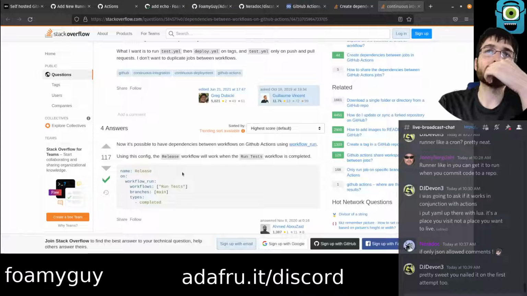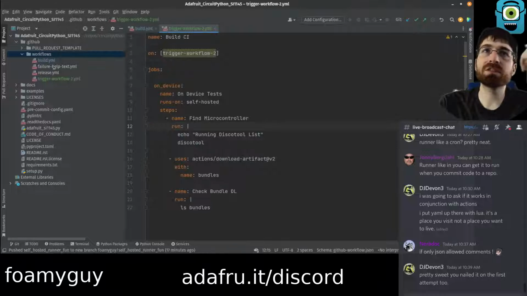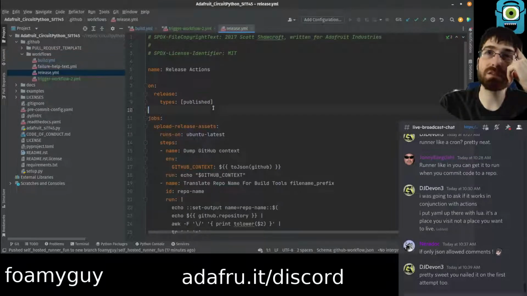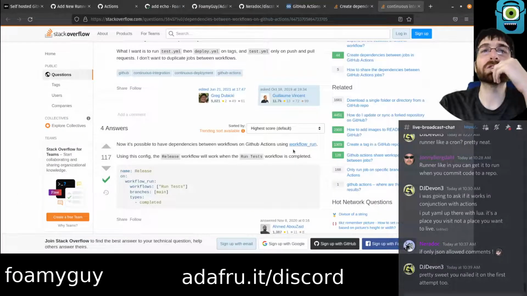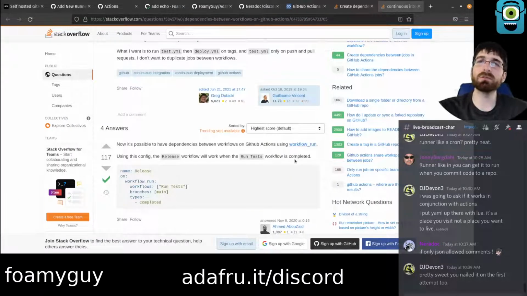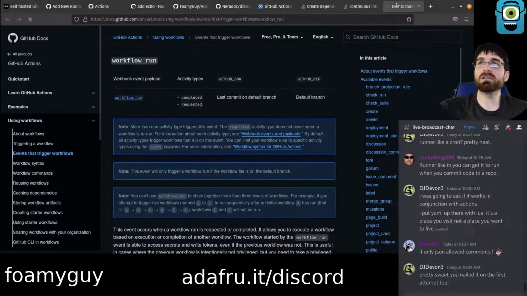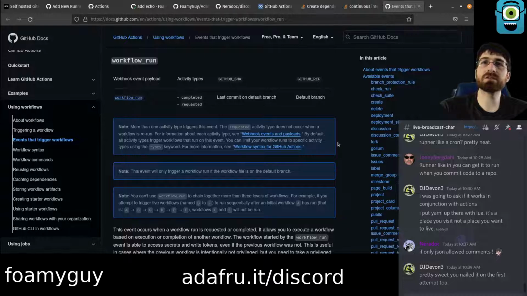The release workflow. I mean, we have a release too, but it only runs when a publish is made, which is not really what we want, right? We want to run this whenever a commit is made, but just after the other one is finished.